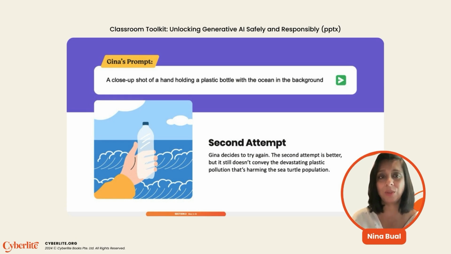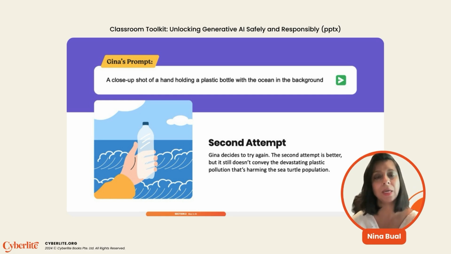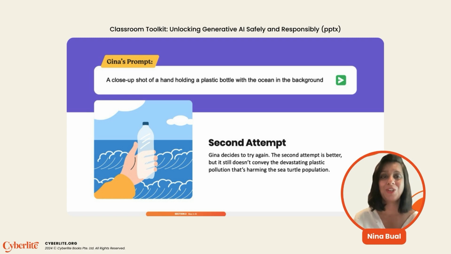In our situation, Gina creates a new prompt. She's reiterating and experimenting, something to make sure that we put across the importance of iteration and experimentation. So Gina's prompt here is a close-up shot of a hand holding a plastic bottle with the ocean in the background. This is a second attempt. Gina decides to try again. The second attempt does look better, but it still doesn't convey the devastating plastic pollution. It's not working for her article.